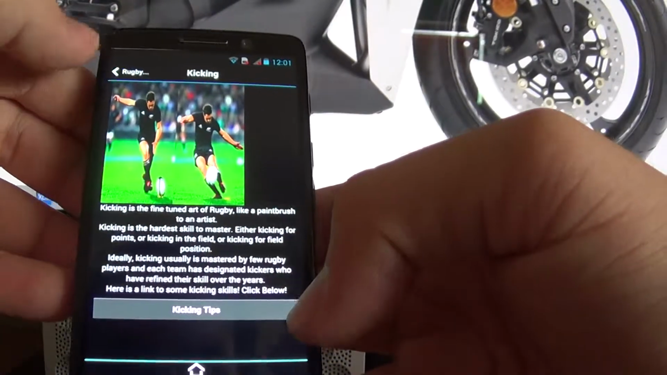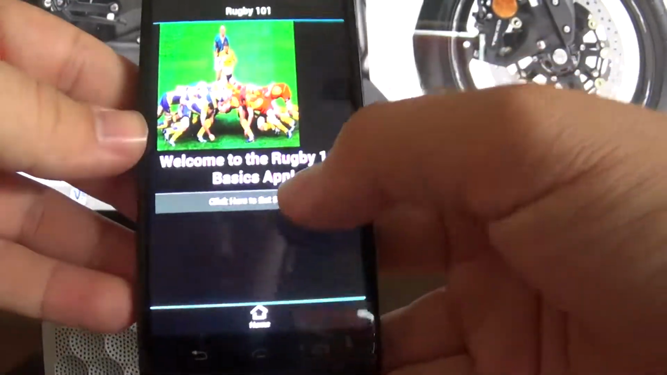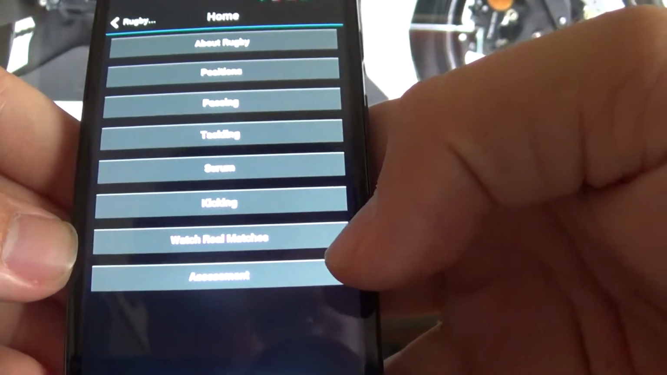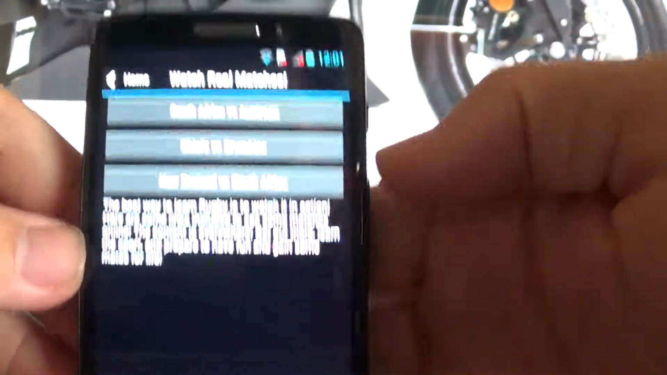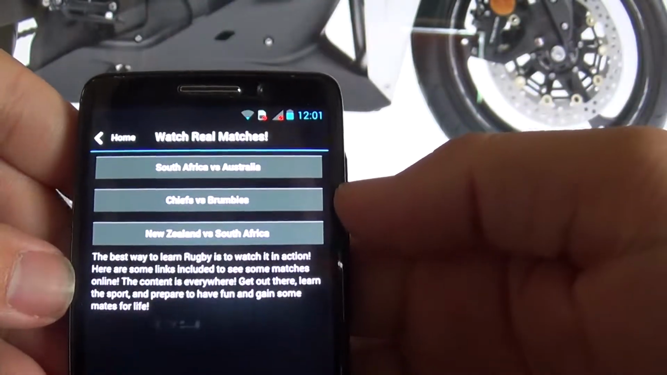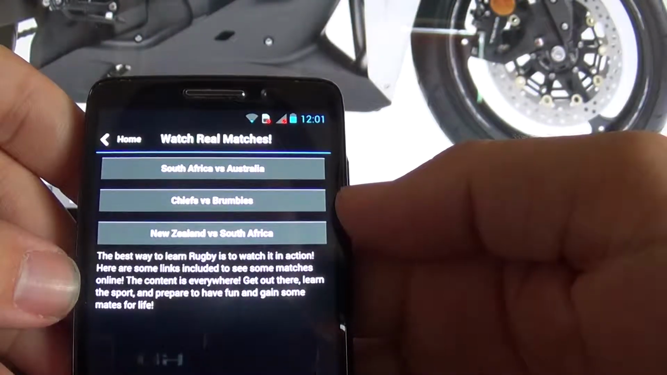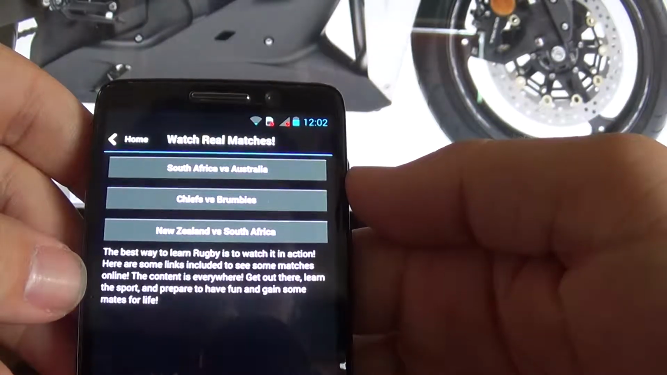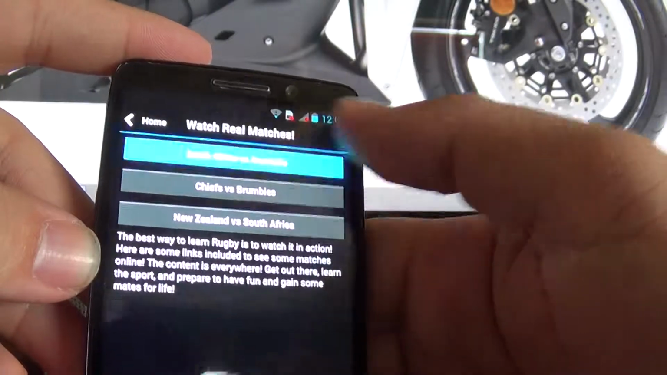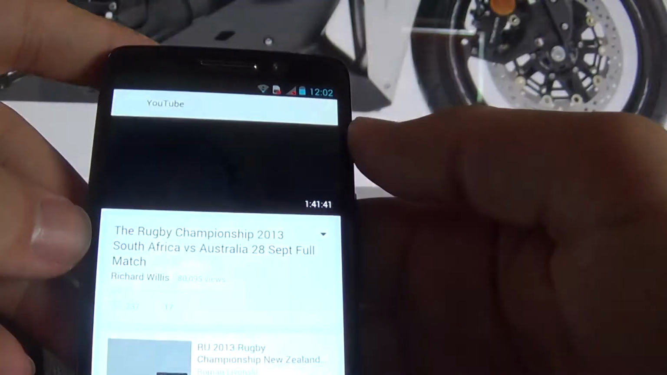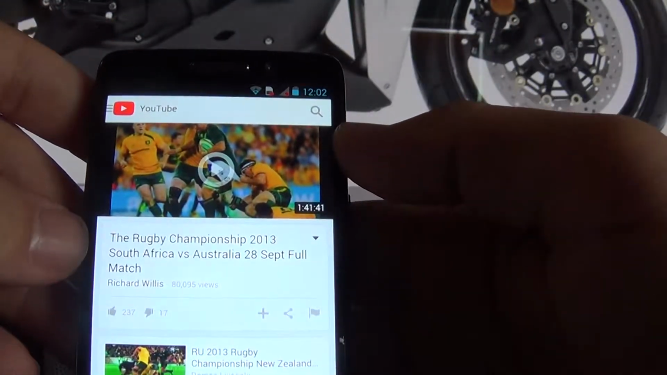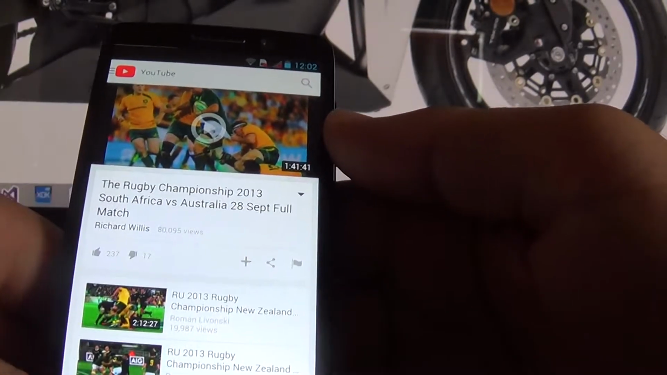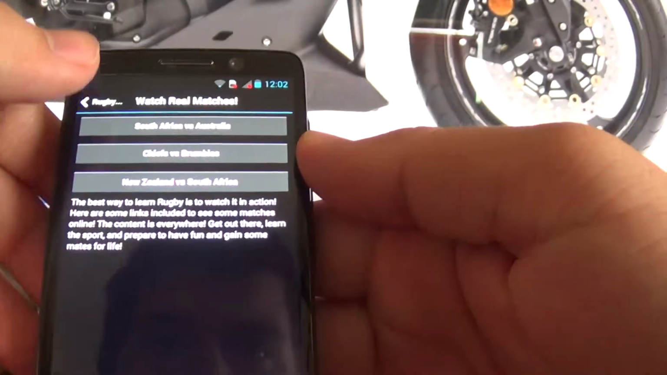One of the pages that I listed in my app as well is one of the best ways to learn about the sport if you're new to it. It says Watch Real Matches. What I have listed here is: the best way to learn rugby is to watch it in action. Here are some links included to see some of the matches online. The content is everywhere. Get out there, learn the sport, and prepare to have fun and gain some friends for life. These are all links to YouTube pages where you can watch full matches online.